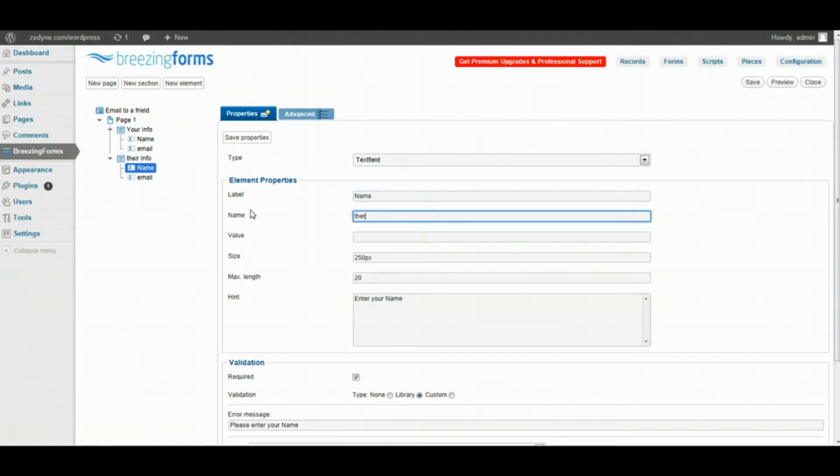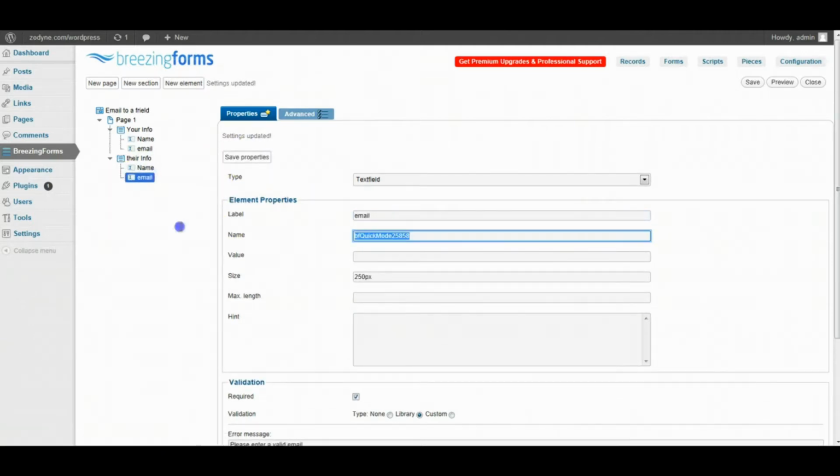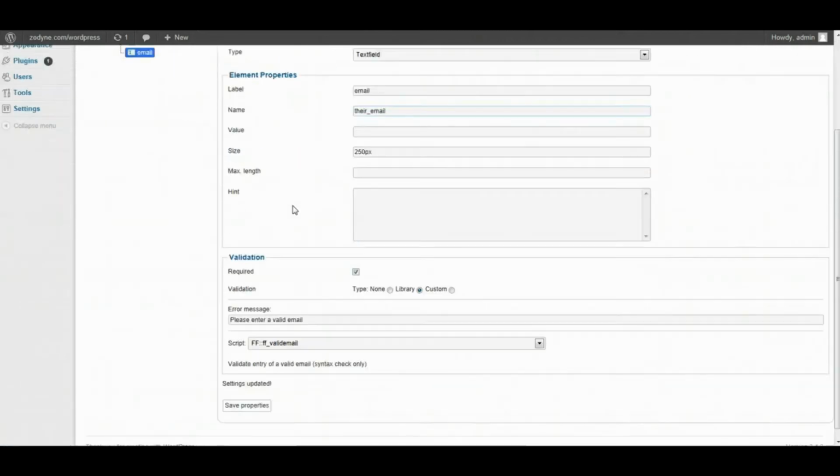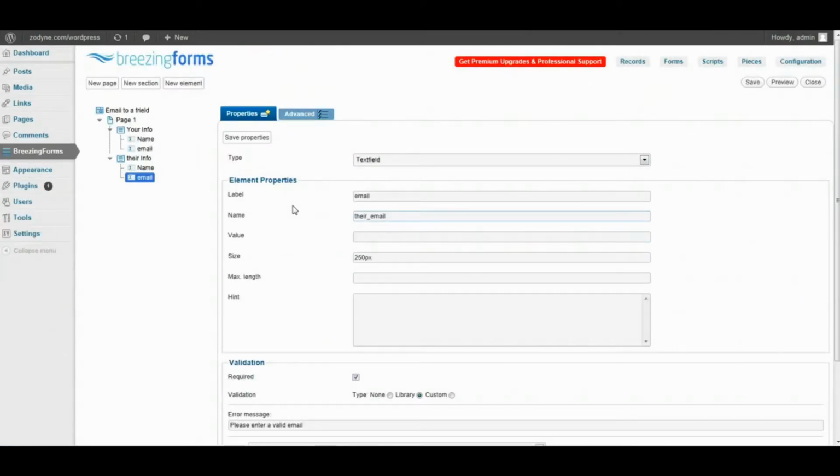Type in their underscore name for their name. And here, we're going to type in their underscore email. And hit save. Now that our form is actually filled out for the first page, we're going to go ahead and save it.